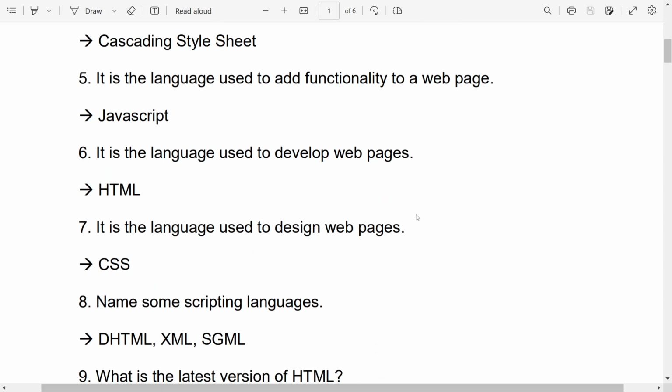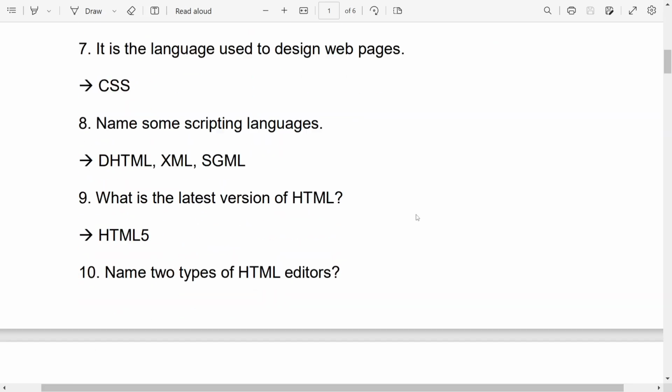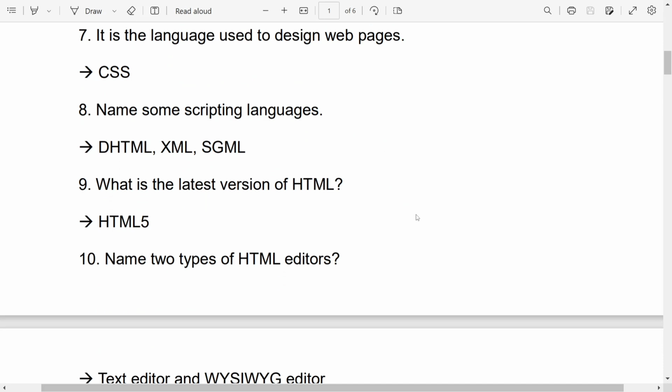It is the language used to add functionality to a web page. JavaScript. It is the language used to develop web pages. HTML. It is the language used to design web pages. CSS.